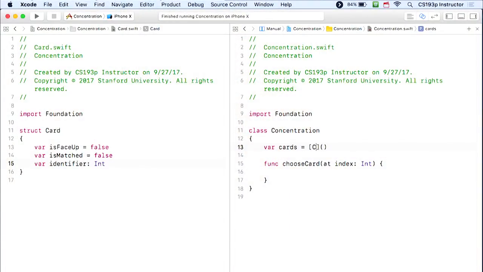Now, by the way, we're using this easier to understand syntax, but we would almost certainly use this syntax, array of card. That's what I showed you last time. So I've got an empty array of cards to work with right here.